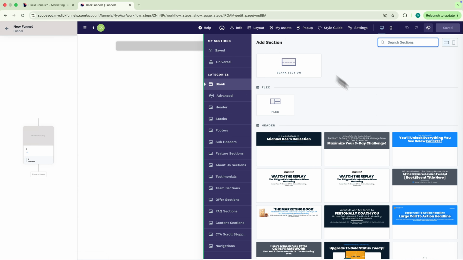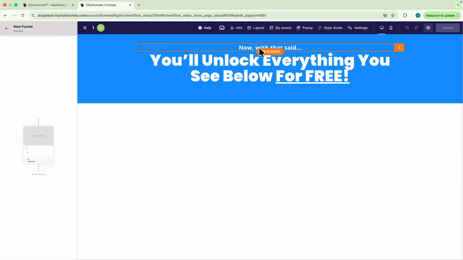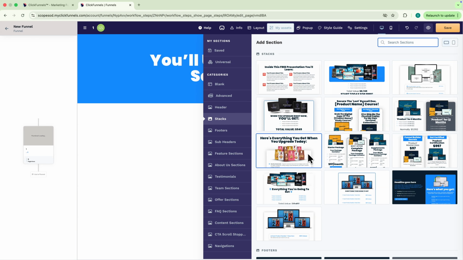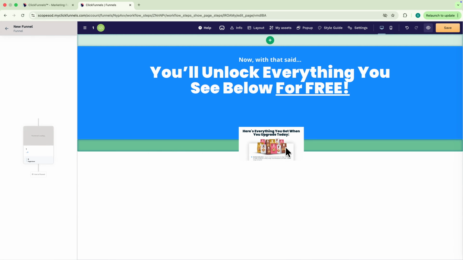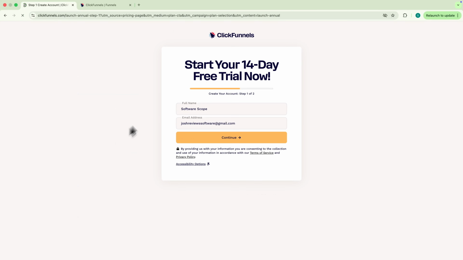What sets ClickFunnels apart is its drag and drop editor. If you want to build a funnel from scratch, ClickFunnels has one of the easiest editors to use. It comes with these pre-built sections that you can just drag into your funnel. ClickFunnels doesn't offer a free plan, but they do have a 14-day free trial.